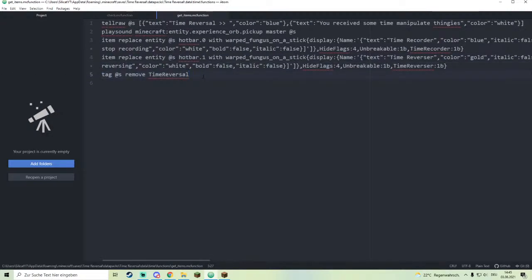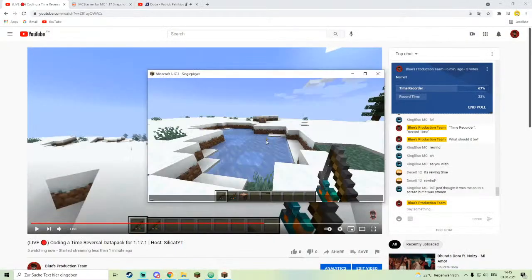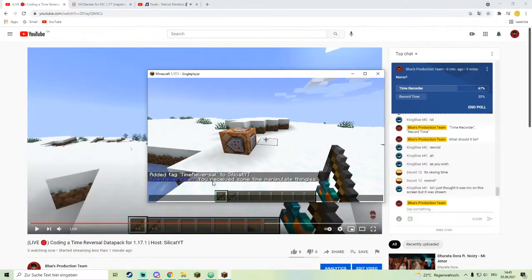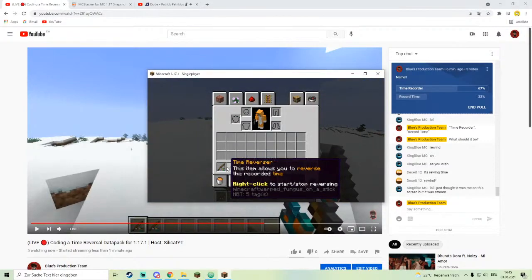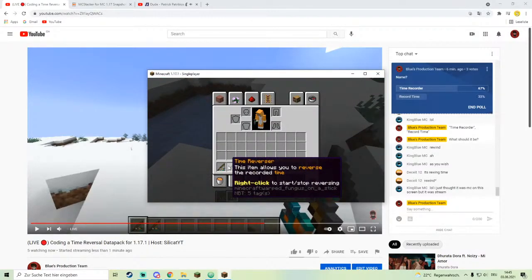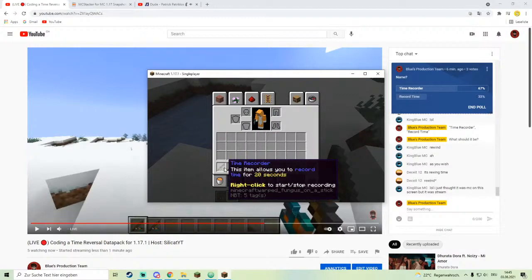Yeah, so basically you can get the items now with the tag add time reversal. And then the professional message arrives. You received some of the time manipulate thingies, and that's pretty much it. Okay, so the time recorder says this item allows you to record time for 20 seconds, and the time reverser says this item allows you to reverse the recorded time. I think that's good for now.